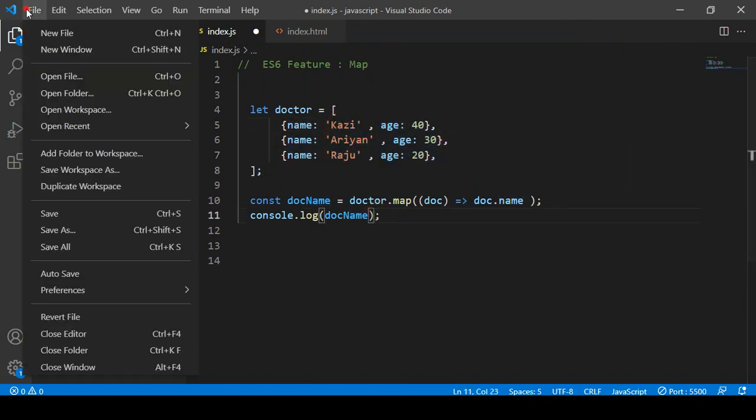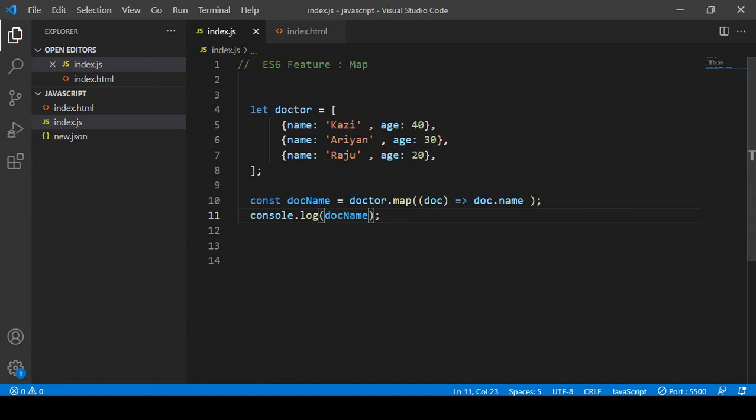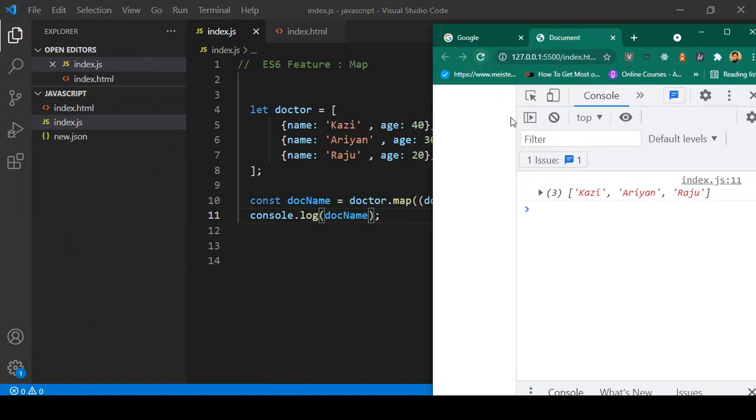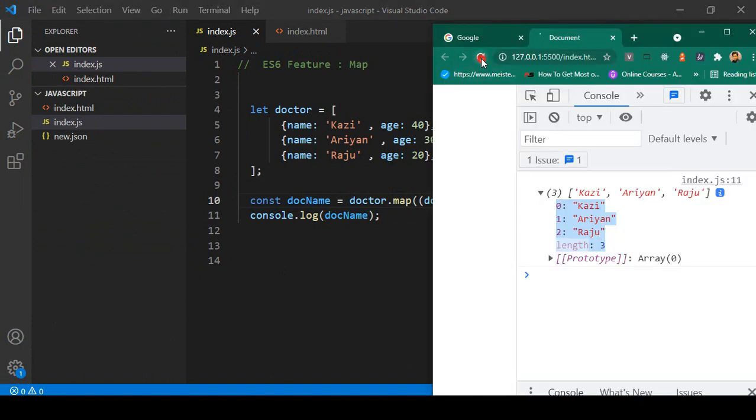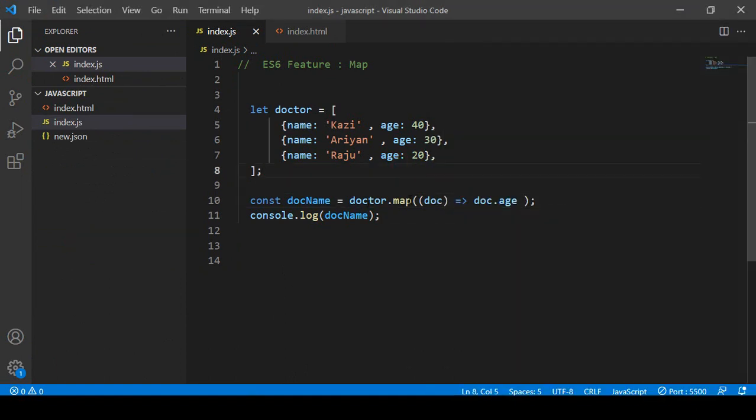Now let's check this out. If you now click Save All, go there, and click refresh, you can see it successfully gets all the names. If you want to get the age, that will be age. Now that should get all the age value data. Click refresh, you can see it successfully gets all the age value data. So you can do that work very easily. Here you don't need to run any for of loop, and you can do that work with just the map method. So with this map method you can do that work very easily.